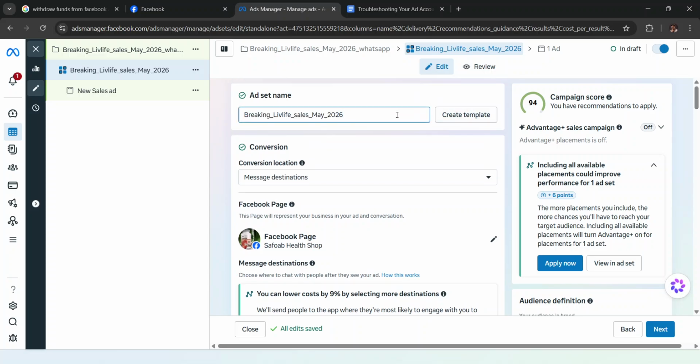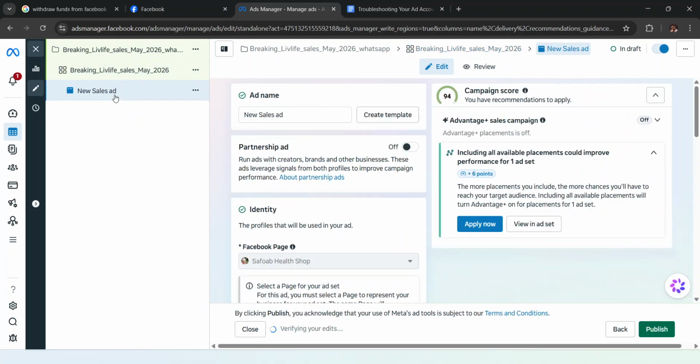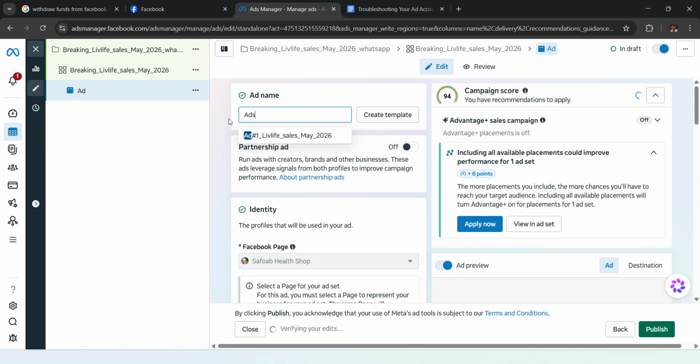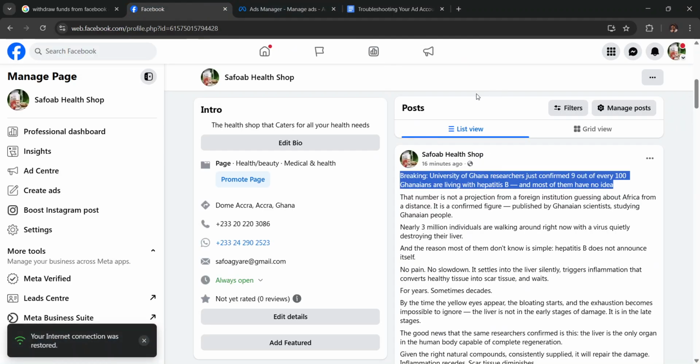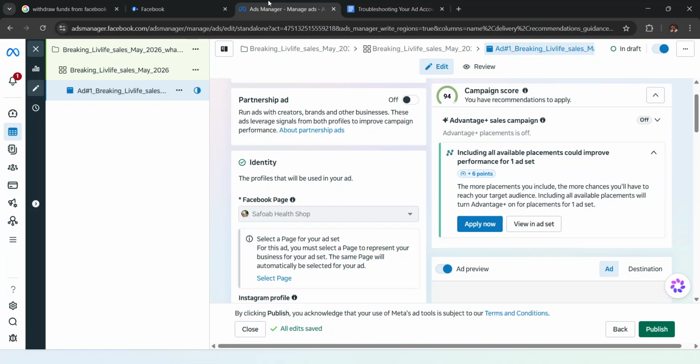So once you've done that, let me just copy this. Once you've finished with this part, the last part will be our ads section. So our first ad, ad number uno, then I'll enter in here. So we have our ad here. As in the beginning of this session, we made a new public post on our page. That's what you are using.